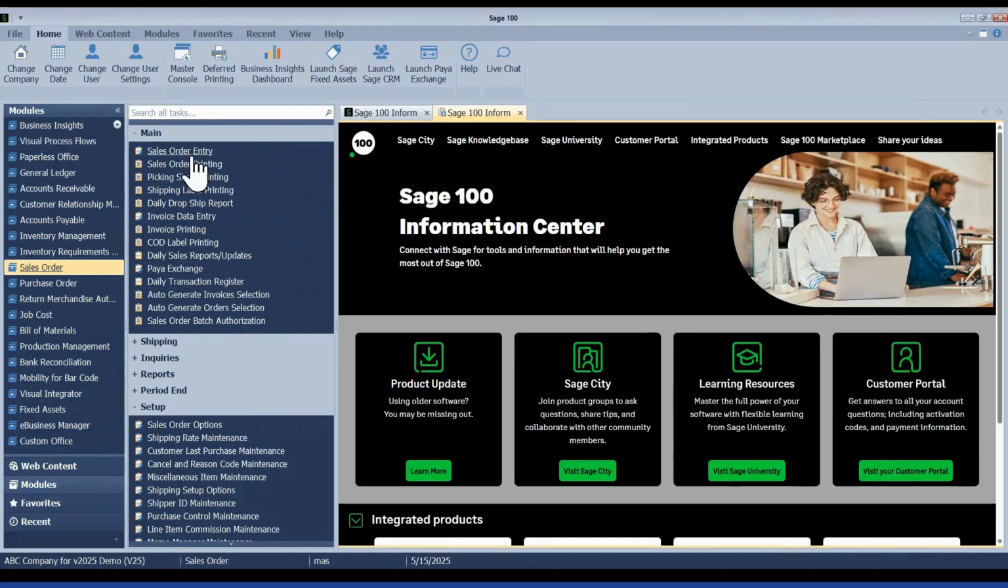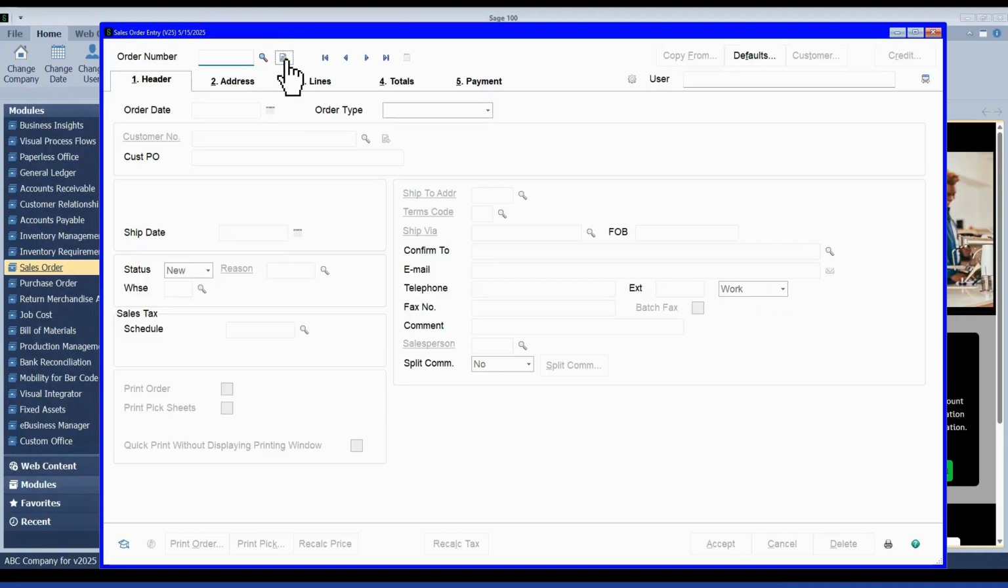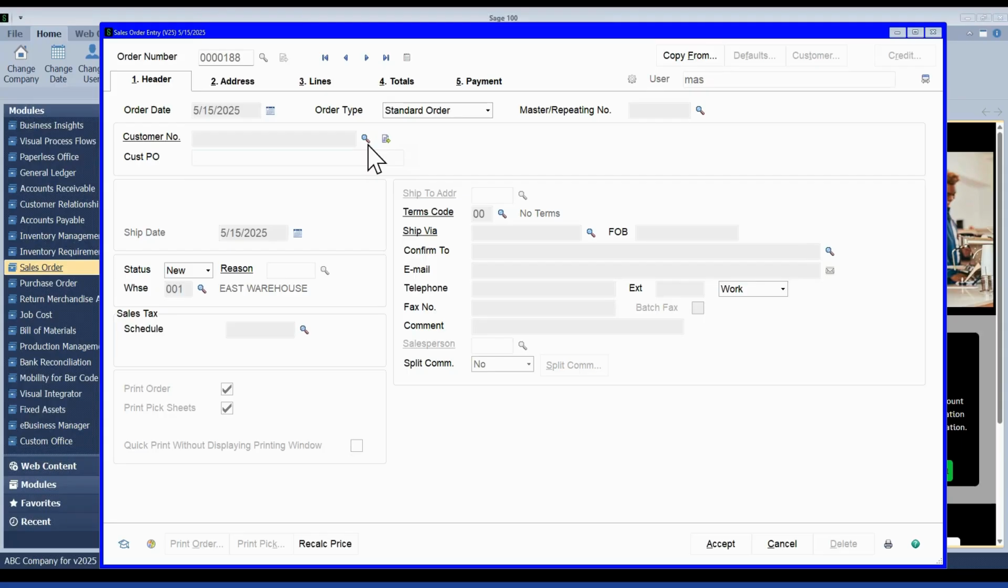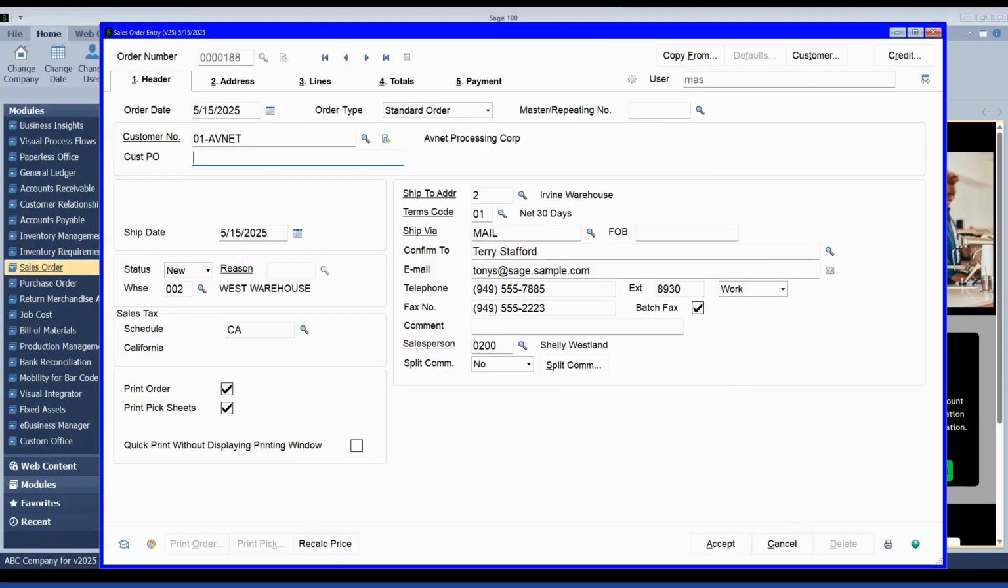Over here to sales order entry, and we're going to make a new order. And I'm just going to throw in, let's do it for Avnet here. I'll give them a PO number.